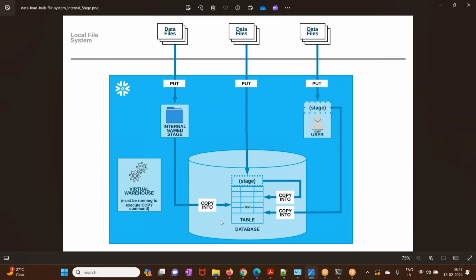In order to do all these activities, to put the files, we require the virtual warehouse, even to use the put command. To do any kind of processing, we require the virtual warehouse. This is how the virtual warehouse comes into the picture to process files in any kind of stage.